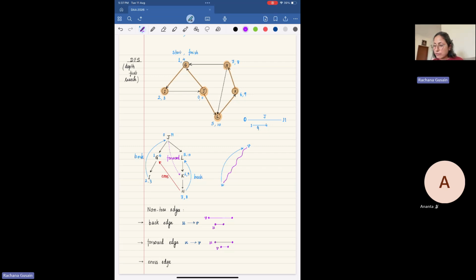If I have a DFS, for instance, this is a DFS tree. Look at the interval for J, right? It spans 0 to 11. Then G is 1 to 4, so it is contained in this interval. I is 2 to 3. It's contained in the interval for G. So it is like that.